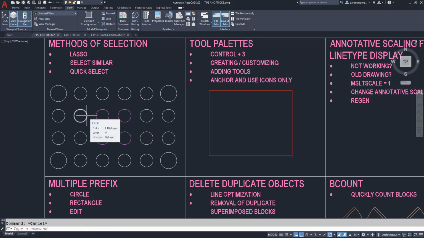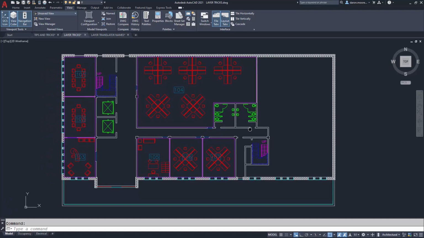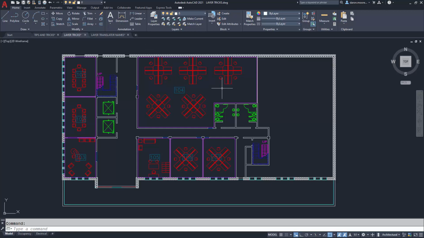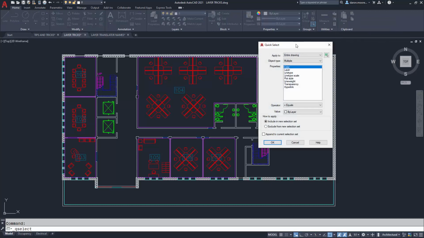How did I want to use quick select in this drawing? I don't have a great use for quick select in this drawing. I'm going to go to layer tricks drawing, and there's really two layers in use in this drawing for furniture. But first of all, here's where quick select lives. Quick select lives on the utilities panel, upper right corner. Quick select. I'm going to click on quick select, and that brings up a dialog box.